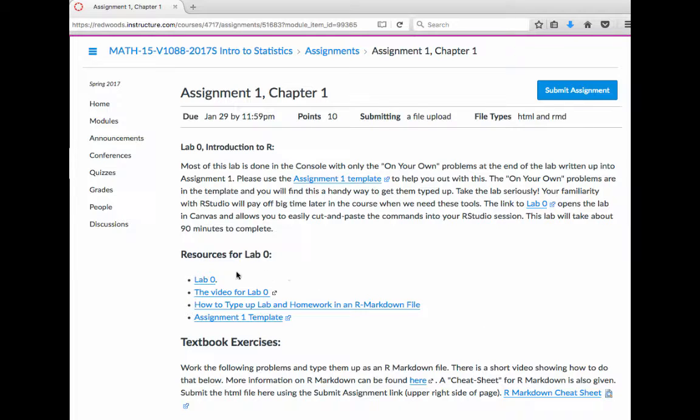So you've obviously gotten through Lab 0 and the video for Lab 0, and now you're at the point where you need to type up the 3 on your own problems. So the advice was to go ahead and open up a template, Assignment 1 template, and type them up in there. So this video is to show you how to do that and then how to actually type up your homework also. So if you've not yet done so, go ahead and click on the Assignment 1 template link.